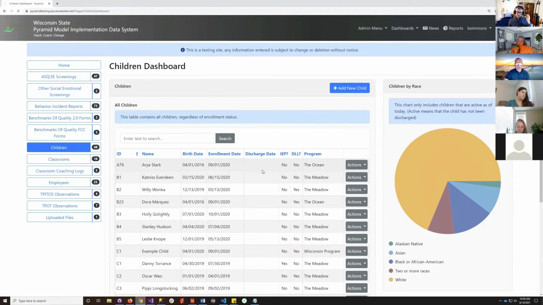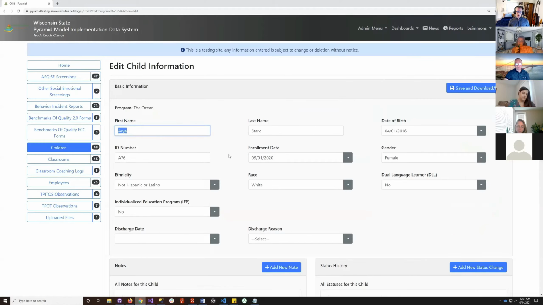For the child, we collect some basic information, including a program identifier number. This is just an open text field. Programs can define this however they want. They can also, if they want, just put in a single letter for the last name. I know some programs do that, even though we now have protections for the first and last name. They don't want to enter the full name into the system. That's fine. There just has to be something in that last name field.